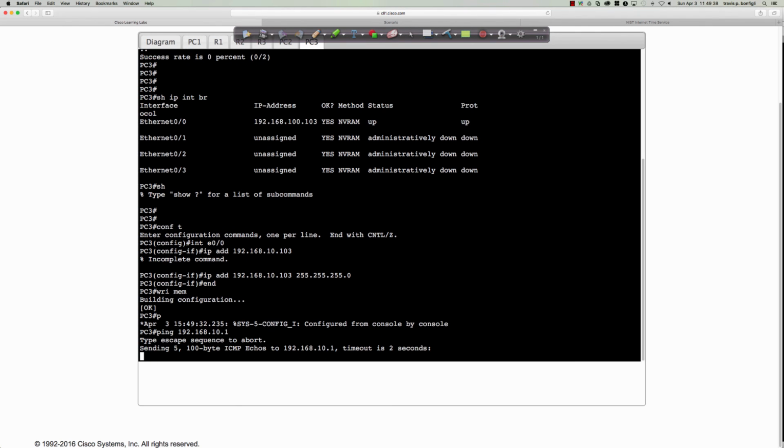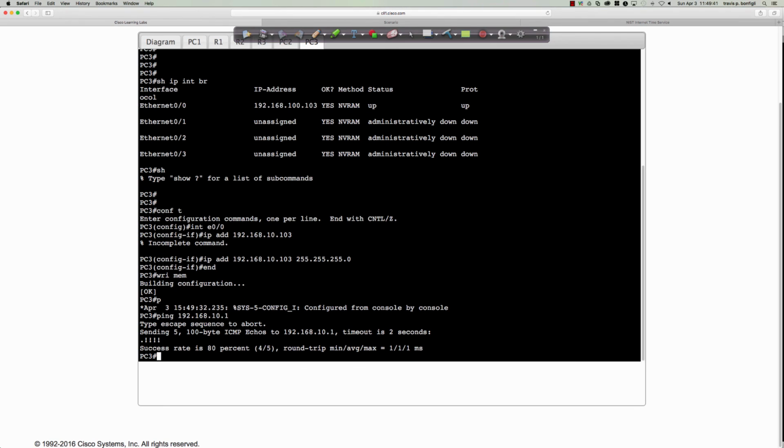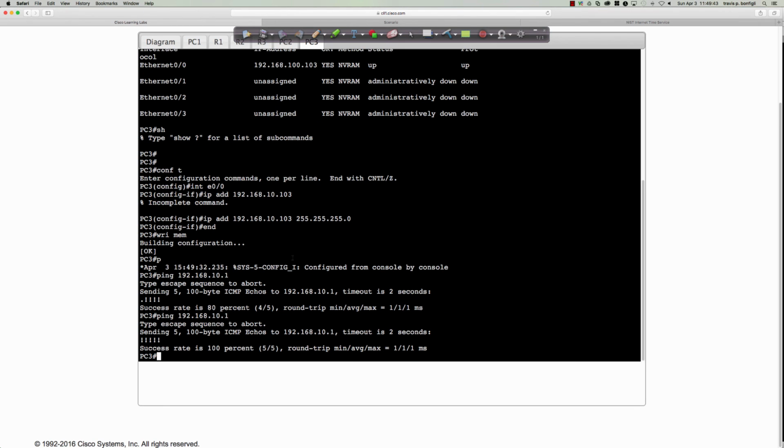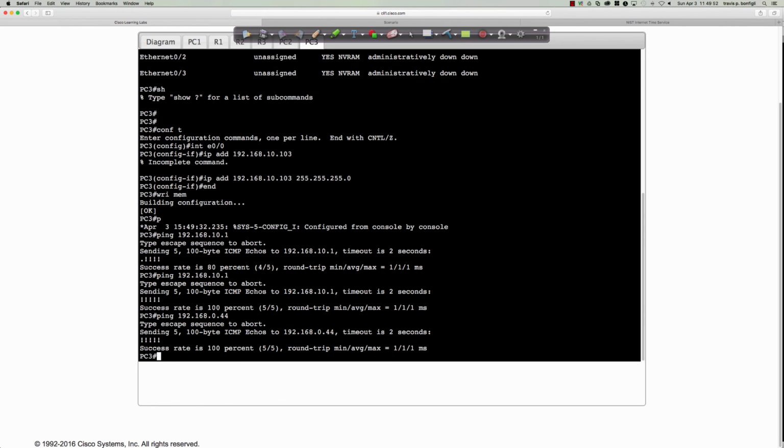192.168.10.1. Can I get to my default gateway? All right, so there we go. So it looks like just in IOU that the IP address was wrong. Now let's see, can we ping out to 192.168.0.44? Okay, now we're on track with PC3. All right, a little unexpected troubleshooting required there.